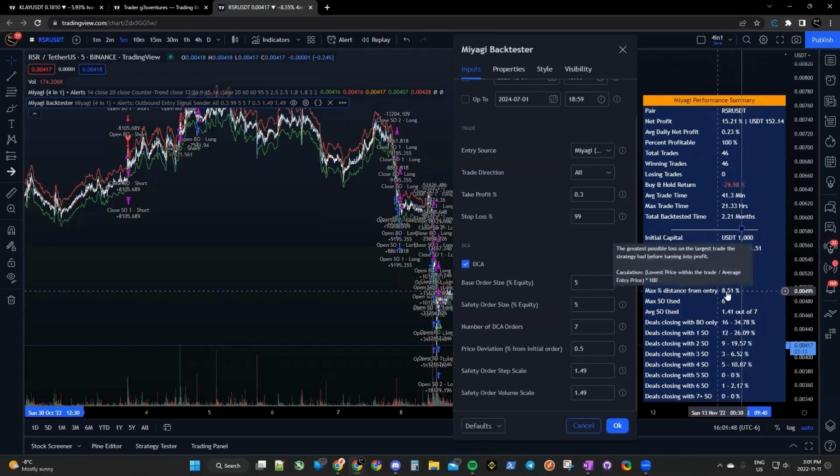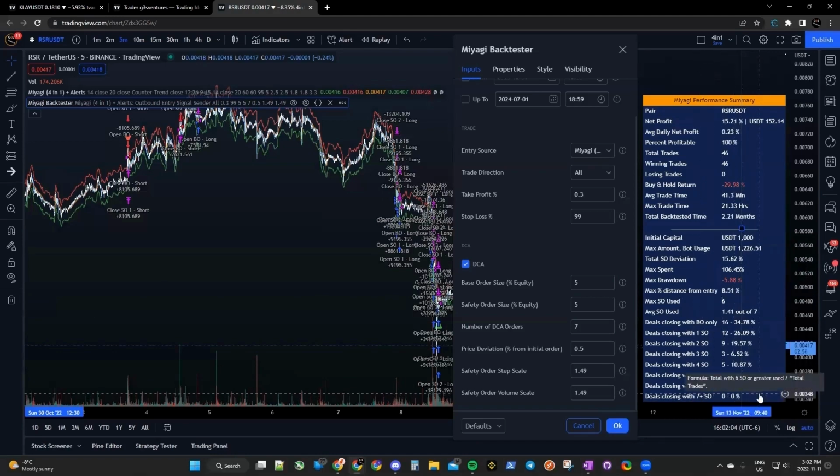Max percent distance from entry is 8.51%. So that tells you that from your entry to the lowest point, or highest point if it was a short, was 8.5% away. So if you had DCA to 10%, that would cover you here, right? You don't hit the 7th SO, so you could actually get rid of that and only go to 6 SOs here.